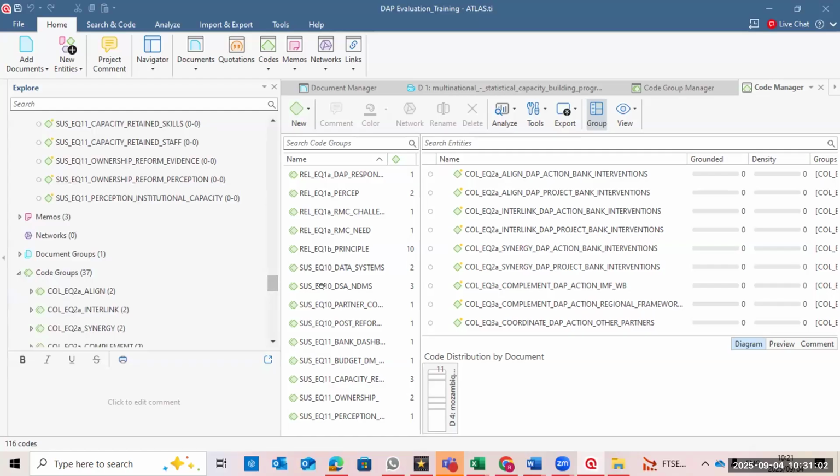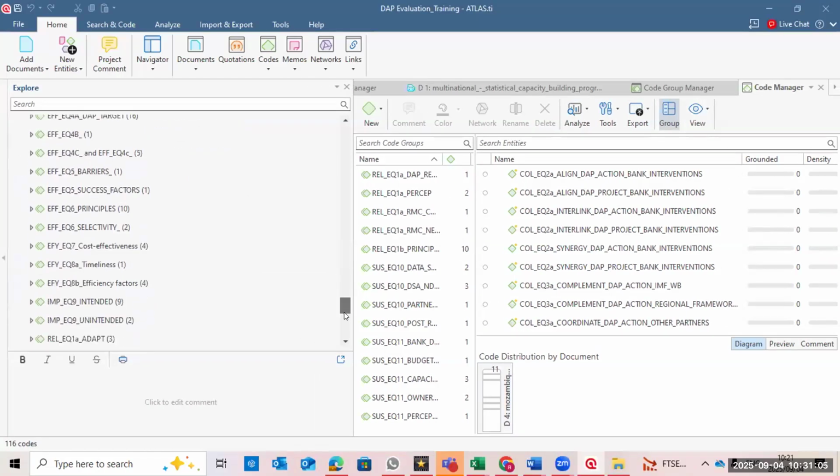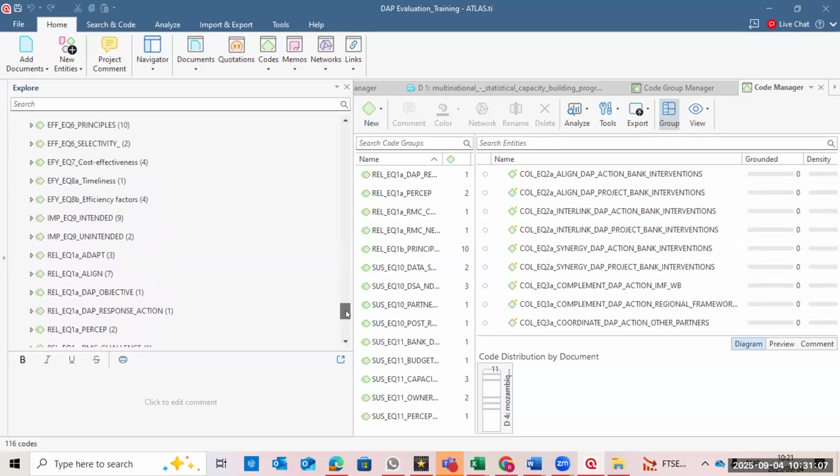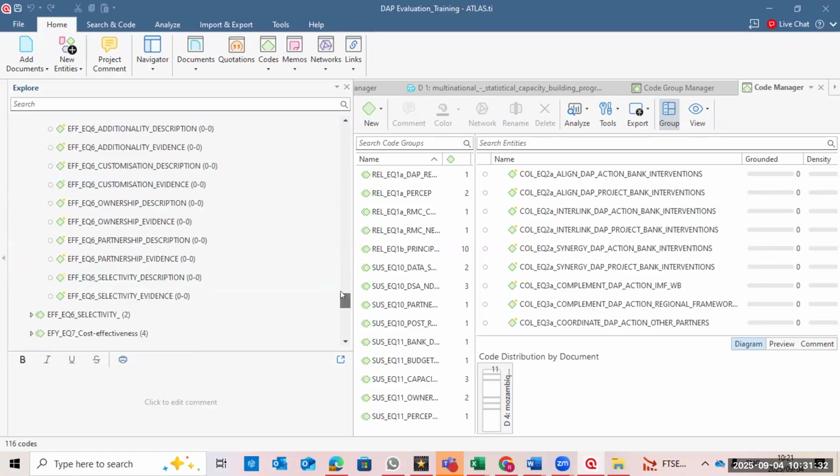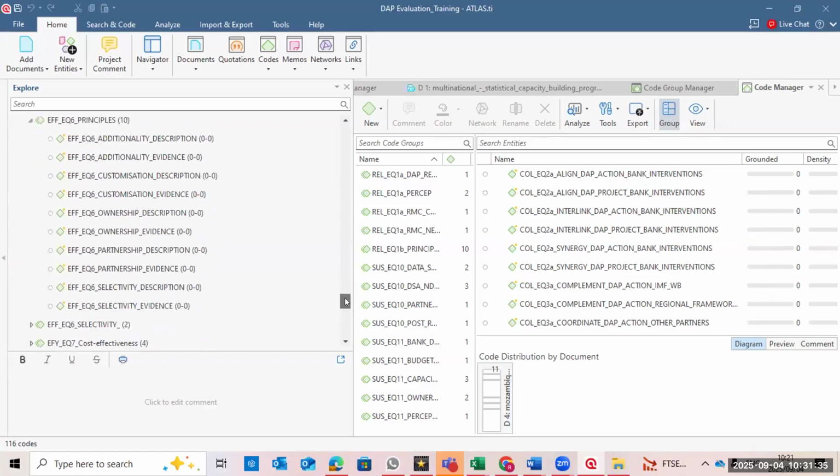So when you go to this pane, you see these are the code groups, right? For example, let's click on this effectiveness in terms of the principles. You got additionality, right? You got customization. You got ownership, right? So these ones can form a sub-theme. Okay, so this is how it works. It's very important you have the code as well as the code group.